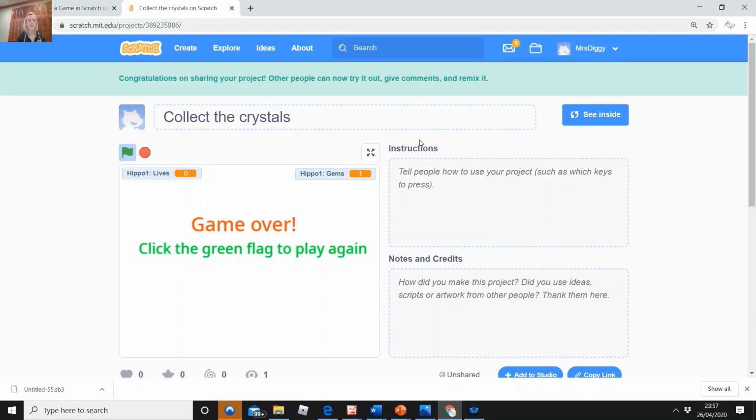You can also remix other people's games. It doesn't change their original game, but it allows you to play around with their game and make it one of your games. But if you ever do that and you remix somebody else's, make sure that you say in the notes and credits, thank you to whatever scratcher name it was. So thank you to Mrs. Diggy if you were thanking me, or thank you to whoever's game you've used for the great ideas, something like that. So if you've remixed somebody's game, it's nice to give them credit.